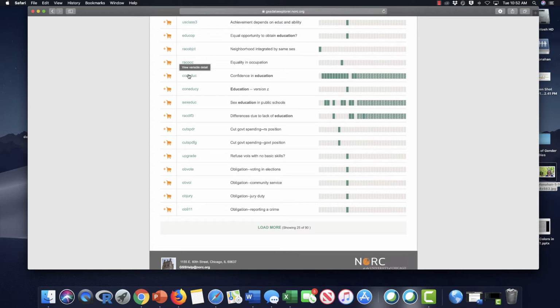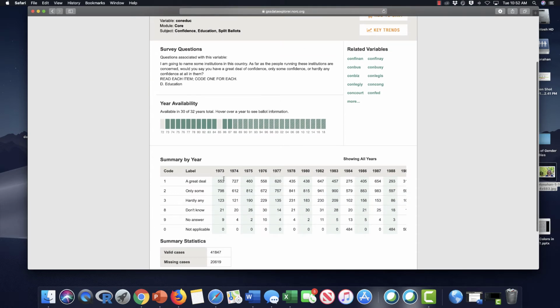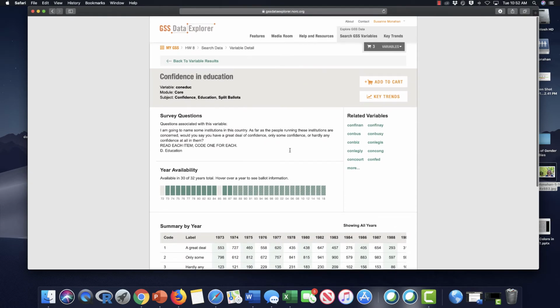If you click on the name of the variable, View Variable Detail shows up. If you click on that, it will take you to some general information about the question, like frequency tables by year the question was asked. So you can see a lot of information about the variable. It will also take you to some related variables that you might want to explore.